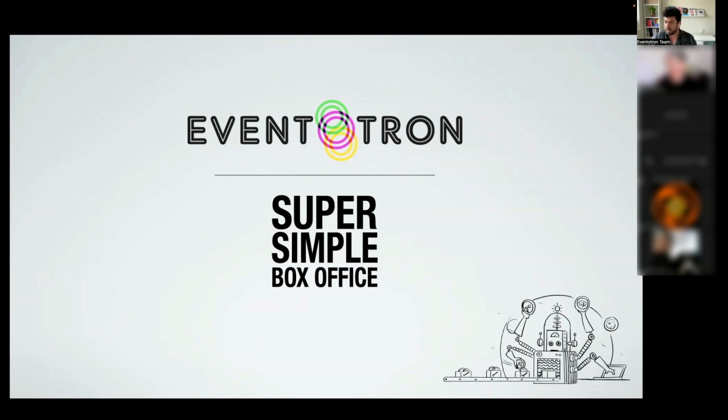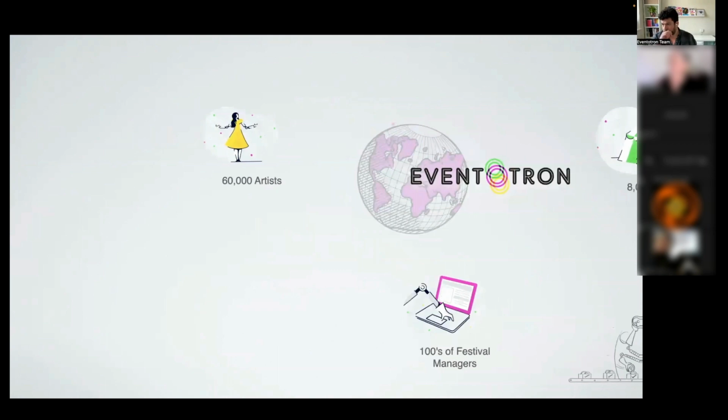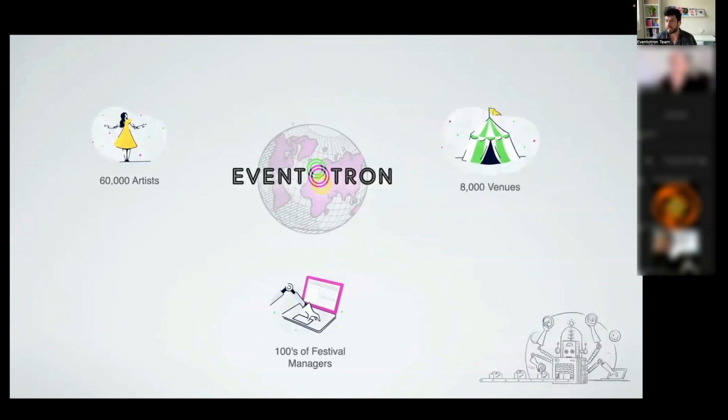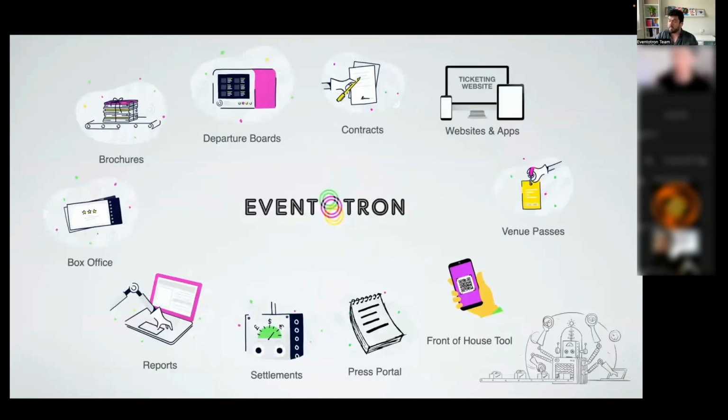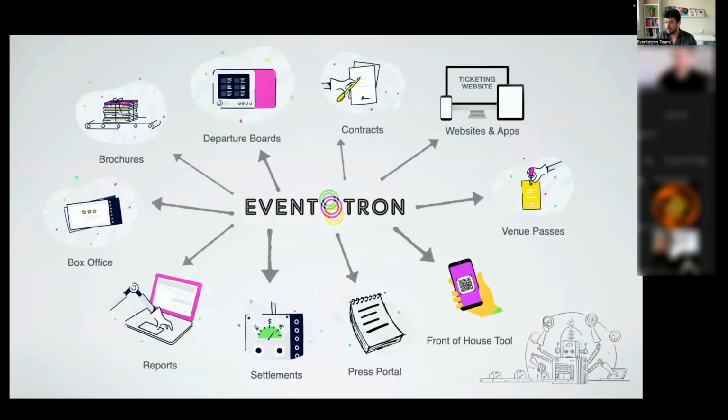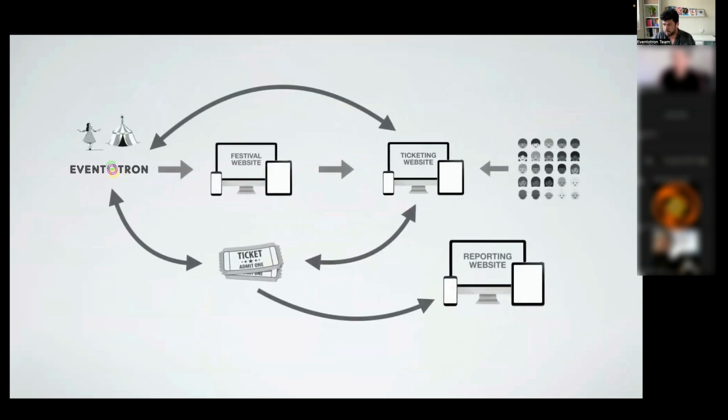So I'll just quickly do a little recap. For those of you who don't know, Eventotron is a system which combines tens of thousands of artists worldwide and venue managers and festival managers. Everyone puts their information into Eventotron, and then a festival manager can use all the information in there to do loads of different stuff, like make brochures, run reports, front of house tools. Today, we're mostly focusing on how Eventotron talks to your website.